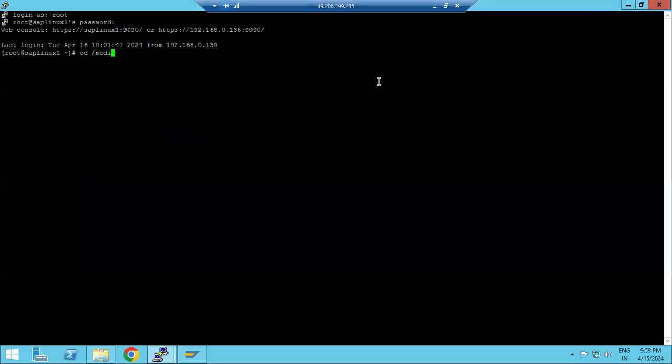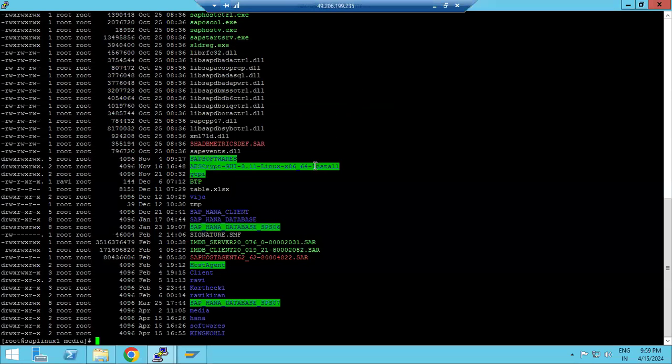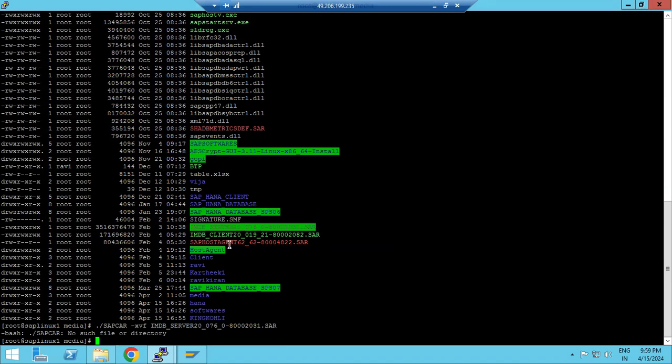go to /media, then you will get the files like this here, right? SAP IMDB server, where IMDB means in-memory database, underscore server, then SPS07 IMDB client. Like that, server and client you will get. If you want to extract this server, because it is a SAR file, we need to extract it using SAPCAR -xvf, and we know this command. Then the file will be extracted and the software will be extracted here.